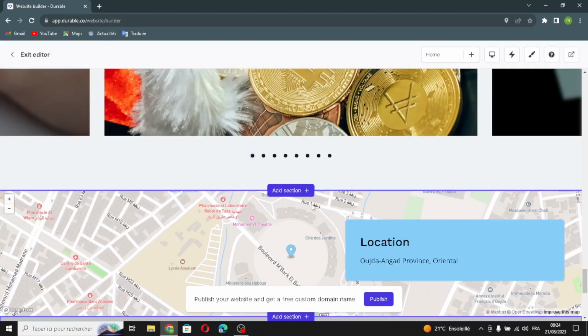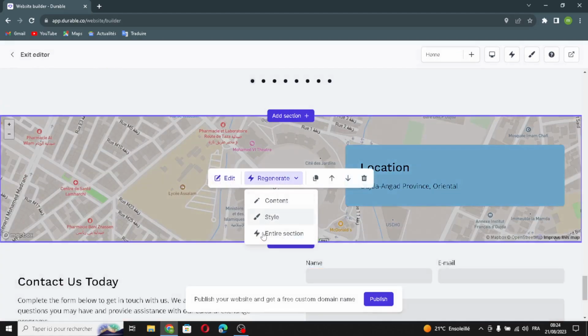Now if you want to regenerate the content or the style of the entire section, just select any options here and it will be changed. Also, if you want to duplicate the section from here, if you want to move it up or move it down, if you want to delete it from here. So that's it. Now all you have to do after you edit and design your website is click publish, and you're gonna publish your website and get a free custom domain name.